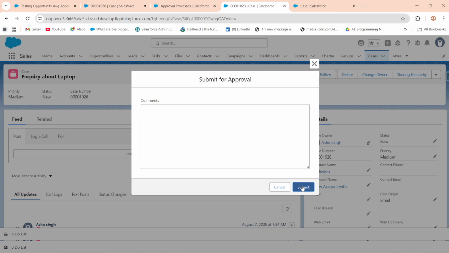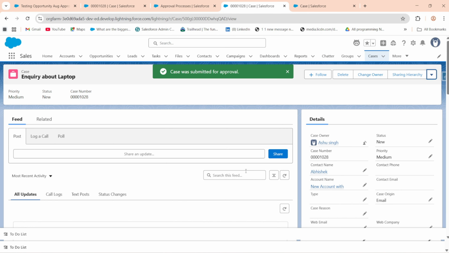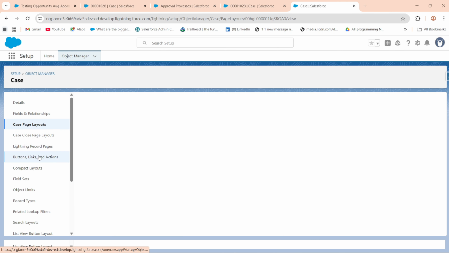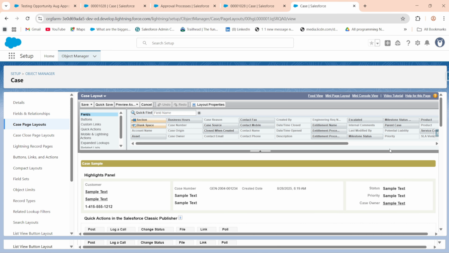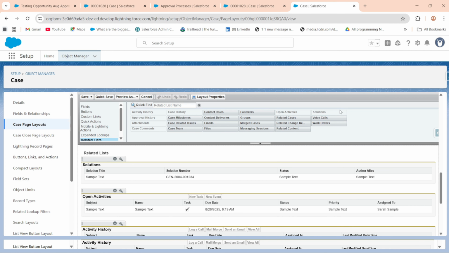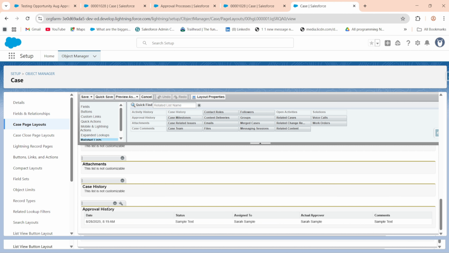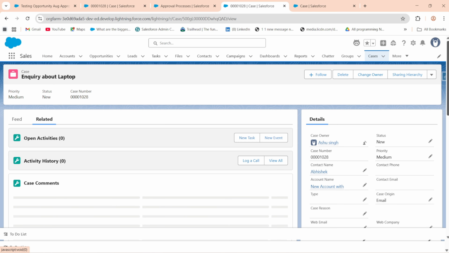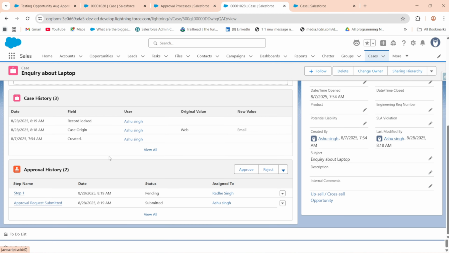When you click on submit for approval, submit, it will go to the user's approval history. Actually, adding one approval history also. Just give me a second. I'm adding the approval history. Okay. Related list and approval history where it is. And approval history is already added. Okay. Just go back to the related. Yeah, here it is, approval history already added.